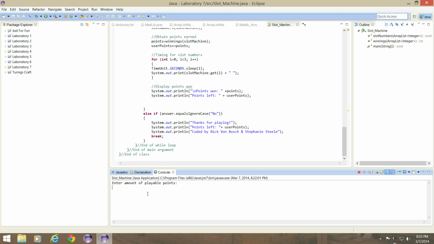I'm going to say I brought 5 points to the table to play with. It's going to ask me if I want to spin, yes or no. I'm going to say yes. Slowly it spits out my points. So I got 2 sevens on the board there. I got 20 points, so now I'm up to 24 points.